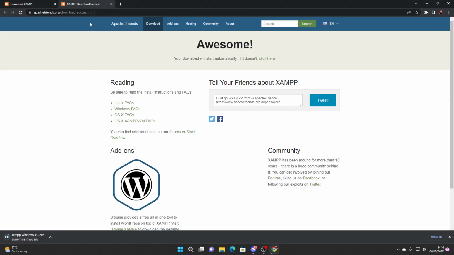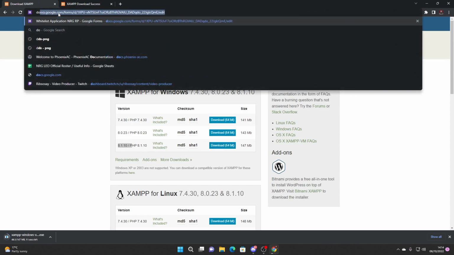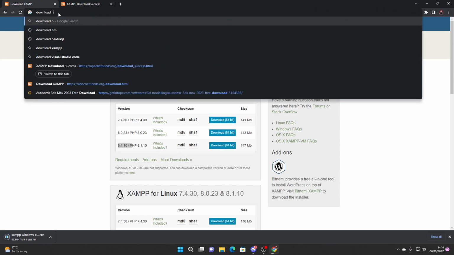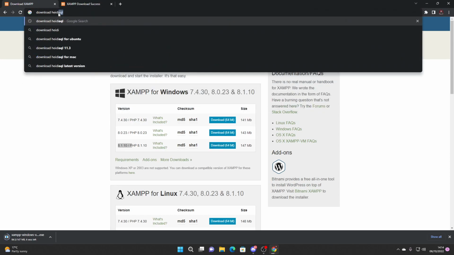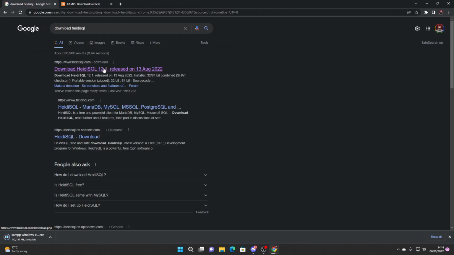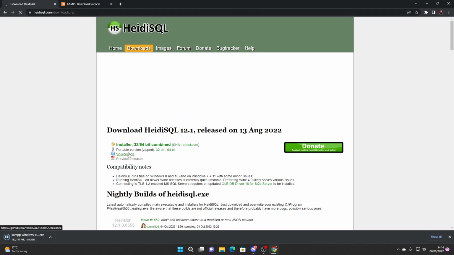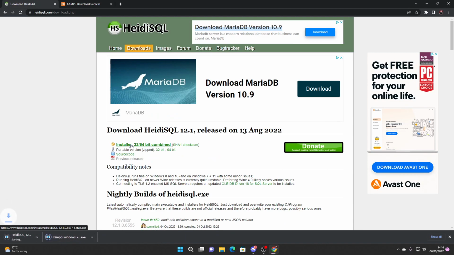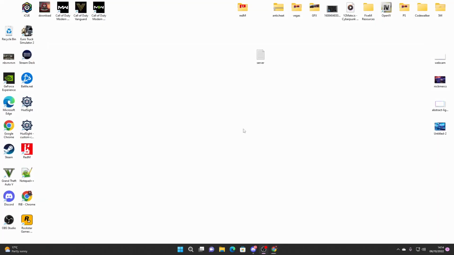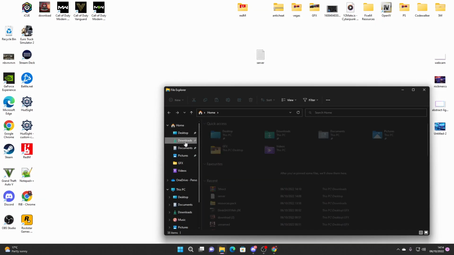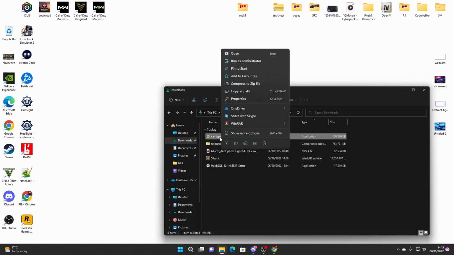Once this is downloaded, we're then going to go and download Heidi. Heidi SQL. Let's download this. Download Heidi SQL. Download. And we're going to download this installer. So these are two programs we're going to need. The XAMPP controls all the MySQL, so the communicating with your database, and the database is going to be set up in Heidi. So let's go to our download folder.